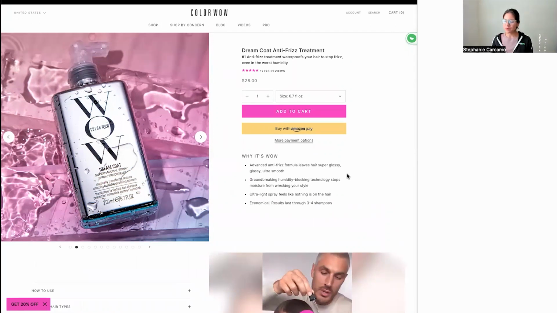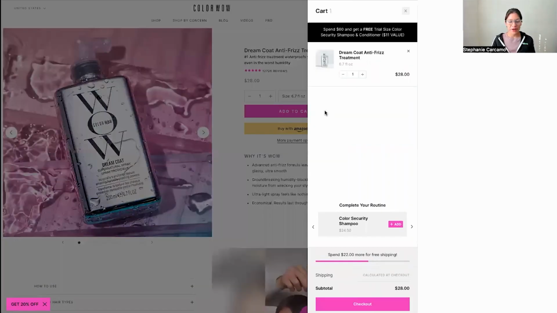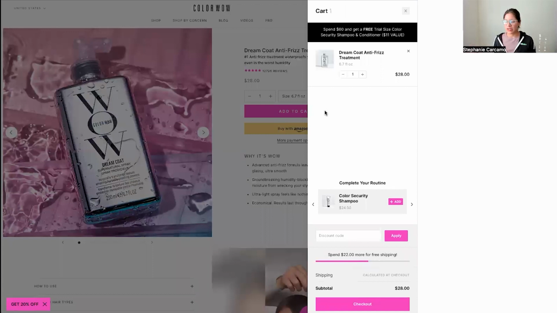So here in this case, I'll go through one motion, which is I'm going to add this to cart. And so we'll see here I have a slide out cart immediately, which is great. We'd have to check out the mobile experience and see if that's the same. But in this case, we already have a complete your routine offer, which I love to see in this slide out cart. This can be accomplished with an app, with Justuno, for example.